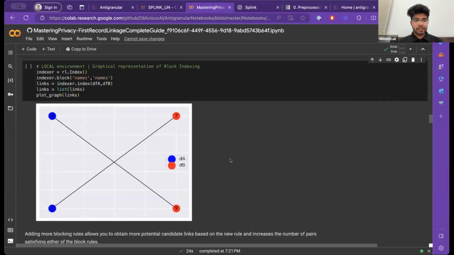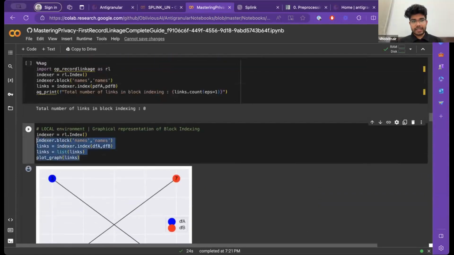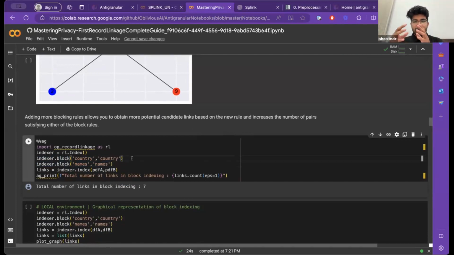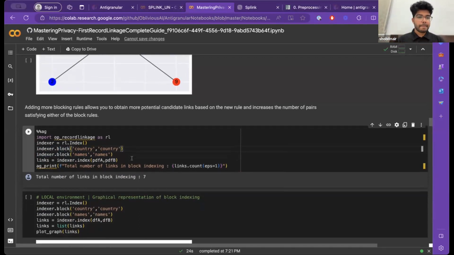Yep. So for example, in this, we just used the names for the blocking. So let's say we add the country as well. Now we are allowing candidate links with the same names as well as the same country. So we are actually expanding our links, because the first step is to set up the probable links before we start comparing them. So the first step is cleaning, then indexing, then comparing, and then we actually create the linked data set. These are the four steps, which kind of completes the record linkage library.